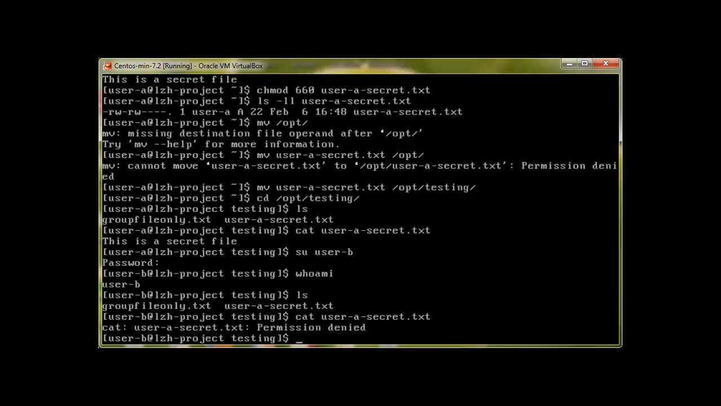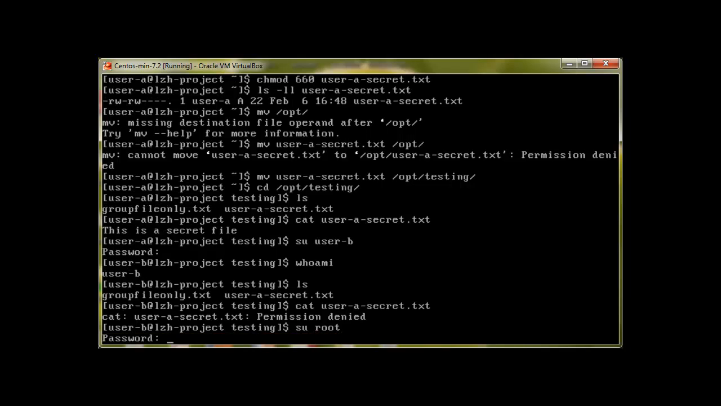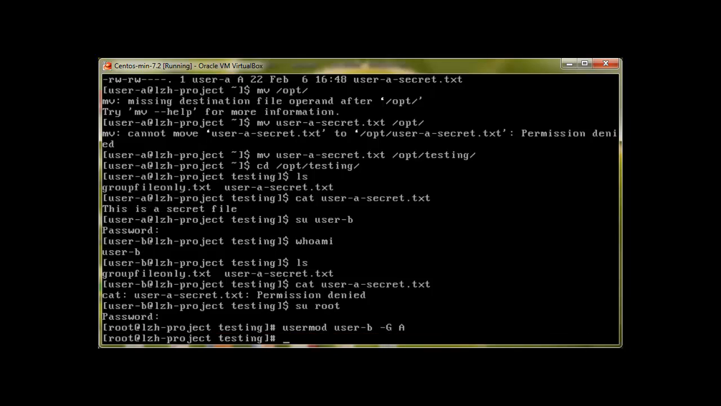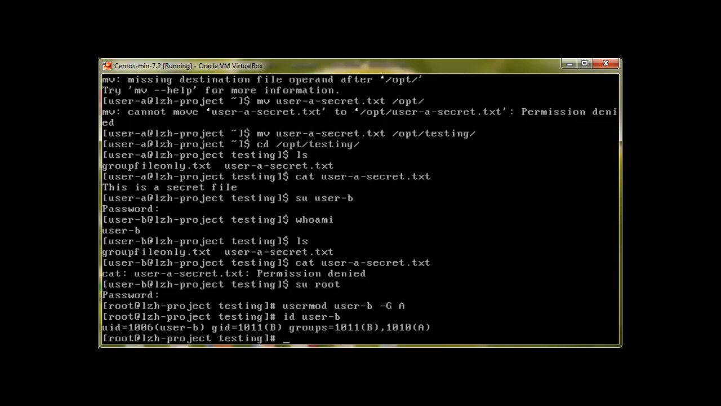To do that, let me switch as root, and with the usermod command, what I'm going to do is usermod, user-B, make him a member of group A. With id of user-B, now user B is a member of group B and group A.